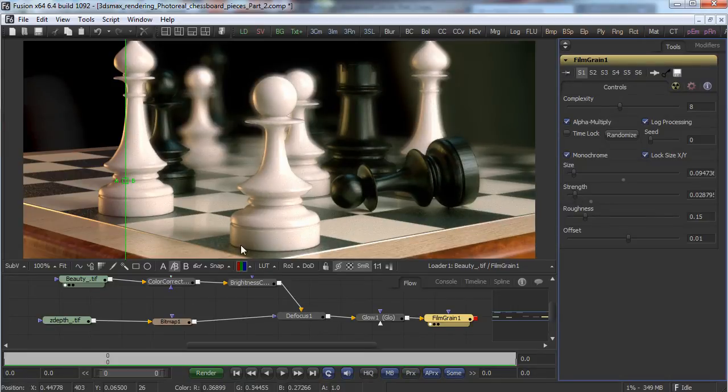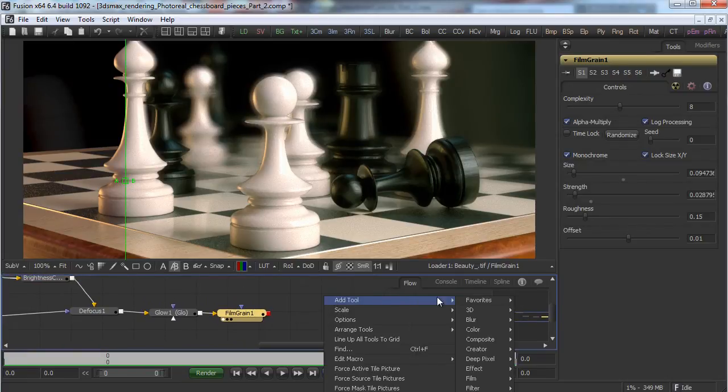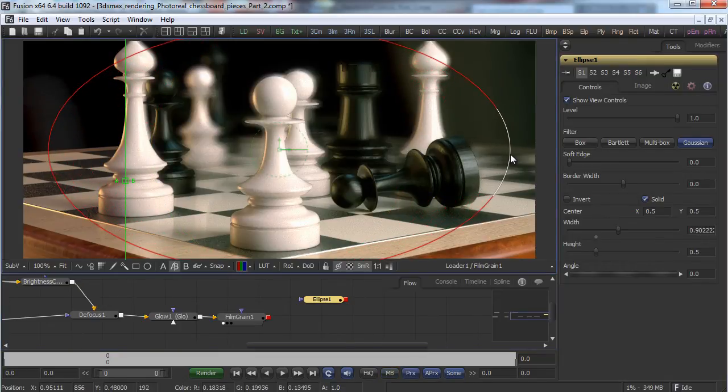Okay, you see that we have the grain over it. So then let's move, using the shift and the control key, the graph. Let's create a mask, ellipse, and we change this one in this way.